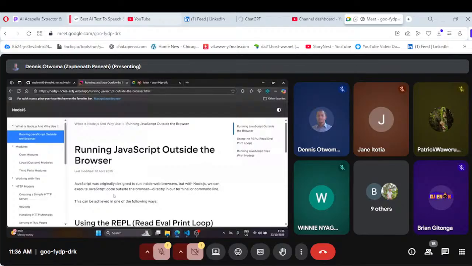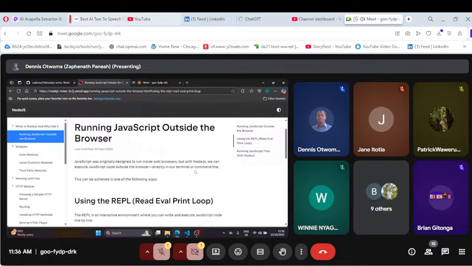JavaScript was originally designed to run in web browsers, but with Node.js, we can execute JavaScript code outside of the browser. That is directly in our terminal or command line or wherever we want to do so. So this can be achieved in the following ways. The first one is to use the REPL.